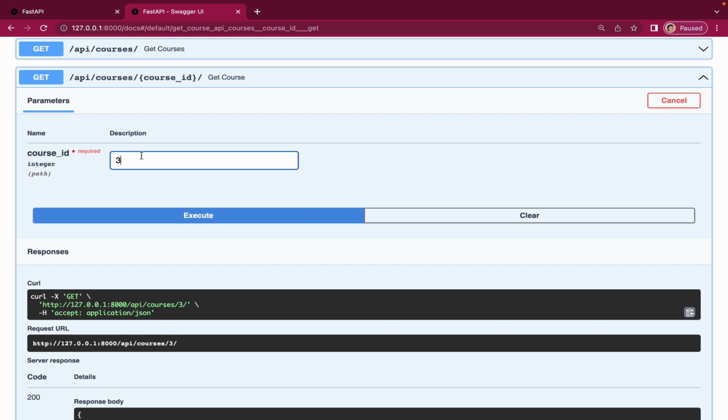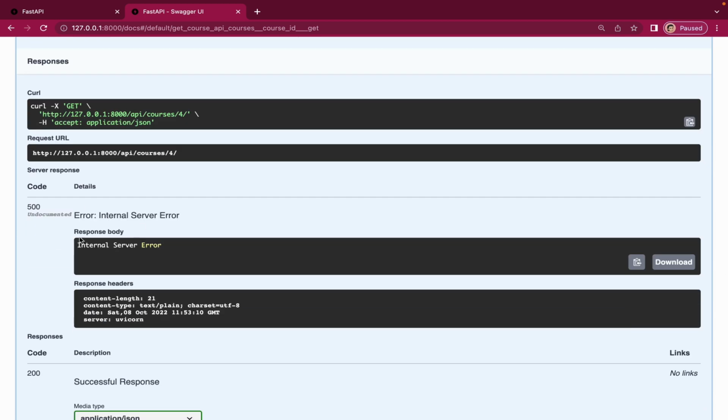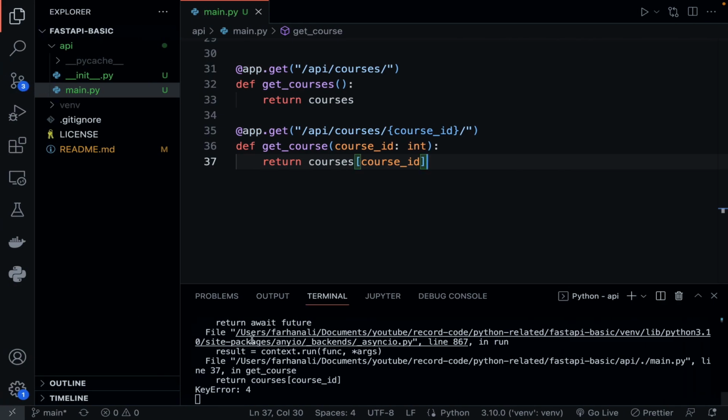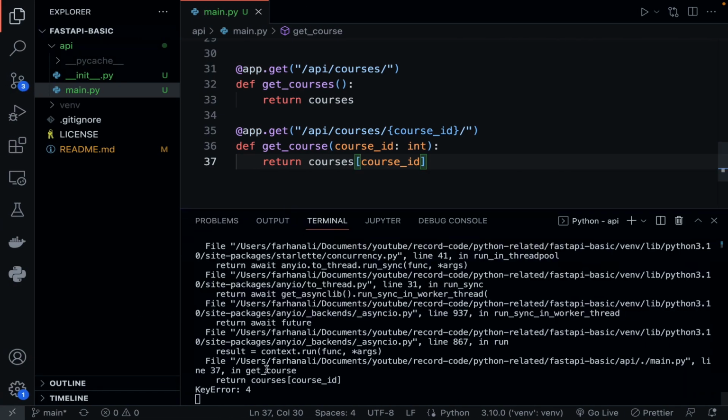However, if we did 4, given that we only have 3 in there, hit execute, we get back this error, which is a 500 internal server error. Now this doesn't help us really, all it's doing is crashing the application. So if you go back to your terminal, you'll see that the entire application is crashed because of it. So we want to figure out a way to make this error a bit friendlier and a bit more informative to the user of this API.